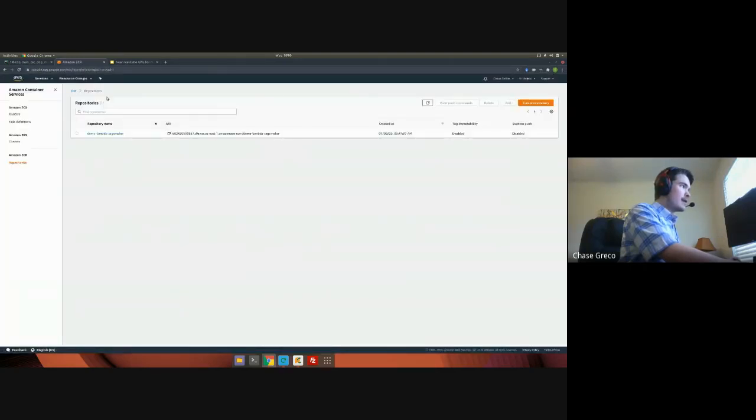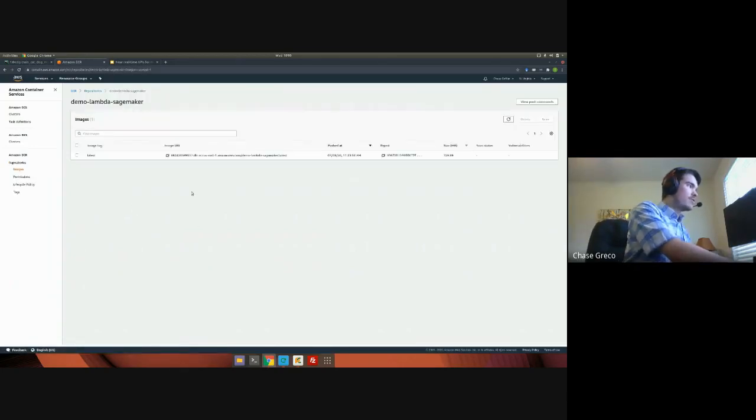And we can see that our container is sitting here in ECR, which means that we can use it. The thing that we'll need here for SageMaker is this image URI. This is the unique identifier that identifies this particular Docker container image.